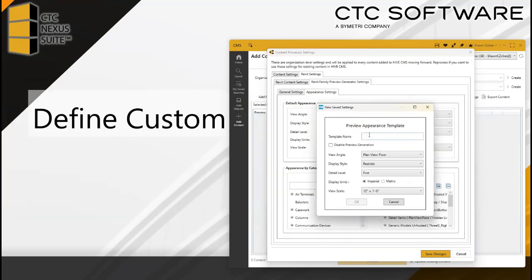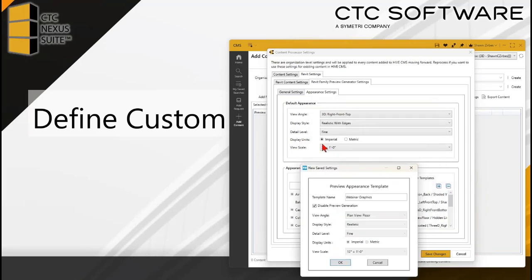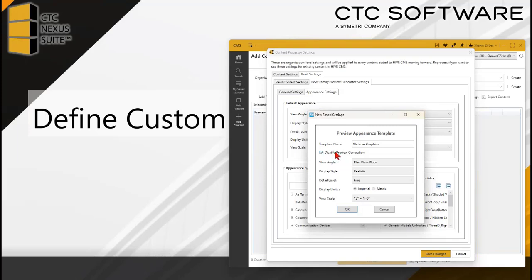It pulled up on my other screen here, and I'm going to go into the template name. I'm going to give this some kind of a name. Let's call this Webinar Graphics, okay? This is whatever I want this to be. Now, with this appearance template, you can actually, for a discrete category, turn off preview generation entirely. So whatever I put into this particular appearance template, the Nexus CMS will not in any fashion attempt to build a preview. These settings just get turned off for whatever's in here. So generally, by default, things will get a preview, but anything that's in this particular collection, no preview.